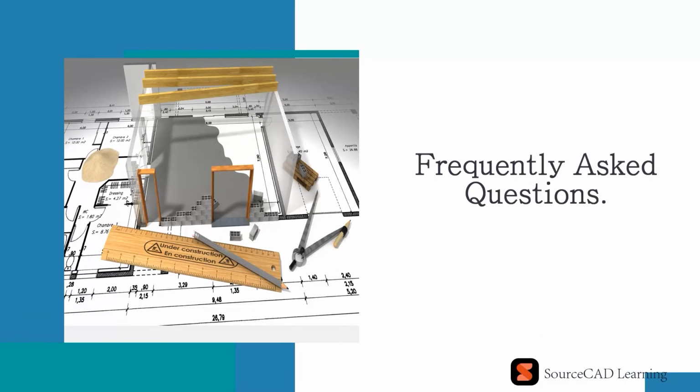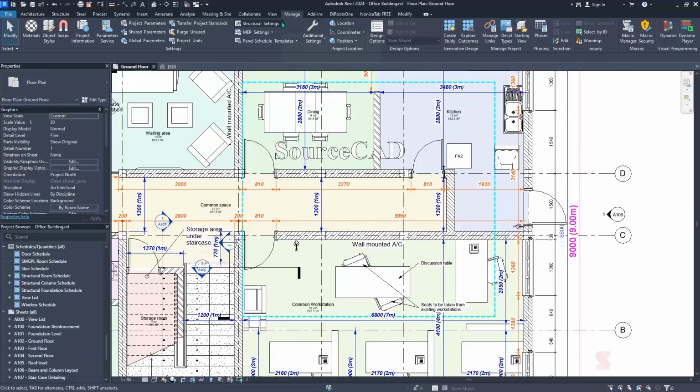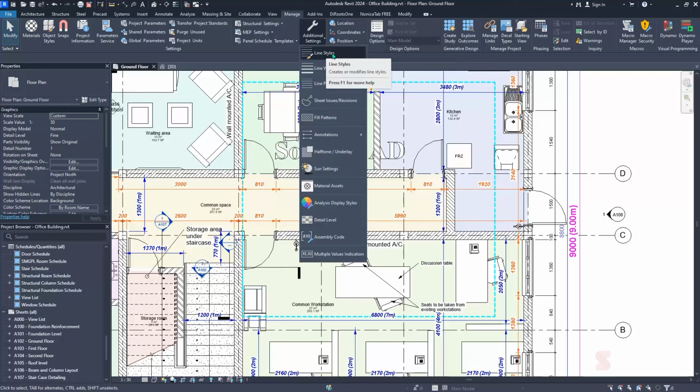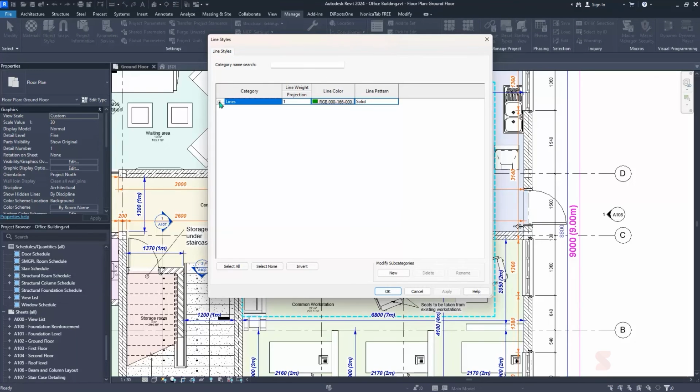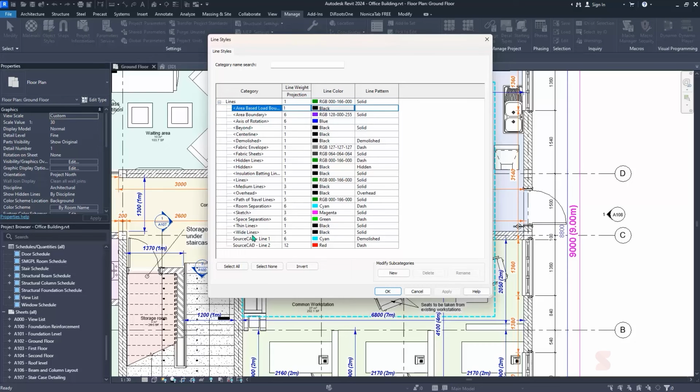So now let's look at the frequently asked questions. Many people ask, can I customize the line weights and styles in Revit? Absolutely yes, you can. I've already shown you how you can do it. Just navigate to the Manage tab in your Revit software, and under it you'll find the Settings panel. Under this you'll have Additional Settings, and under Line Styles you can always modify what you want. Remember, there are some that are grayed out that you can't modify, but the ones that you created, you can modify to something that you prefer. You can change the color, you can change the line weights, you can even change the line patterns.